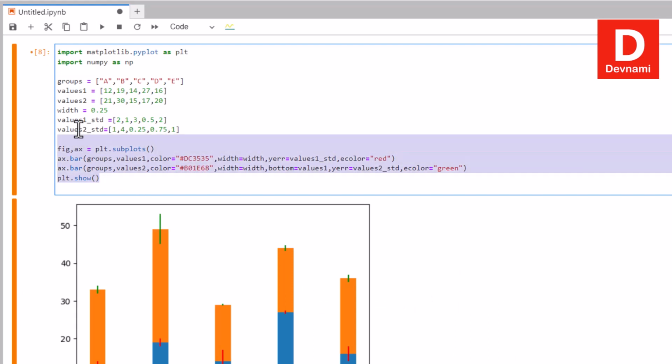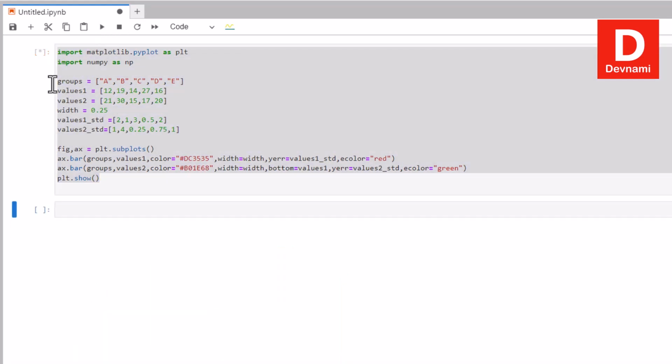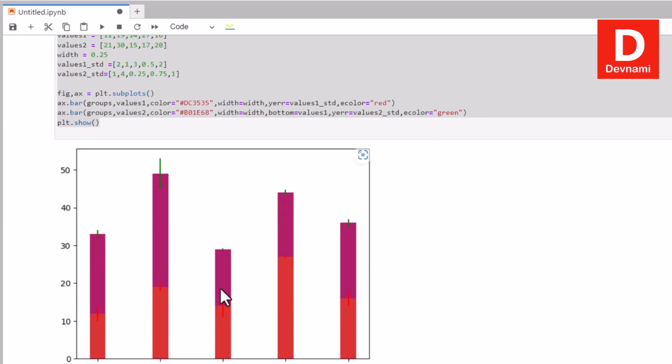Right now if I select all of the code and run, you will see the change in the stacked area bar charts color, right? So that's the bar color being changed.